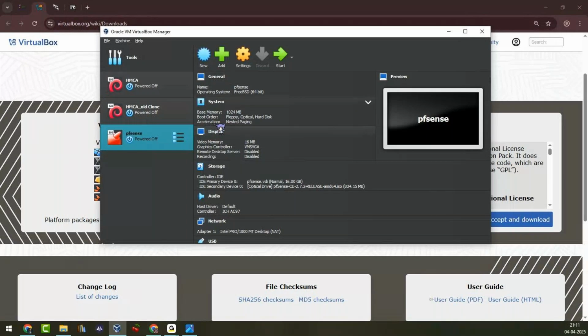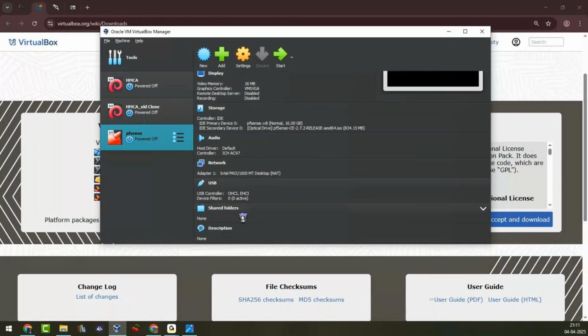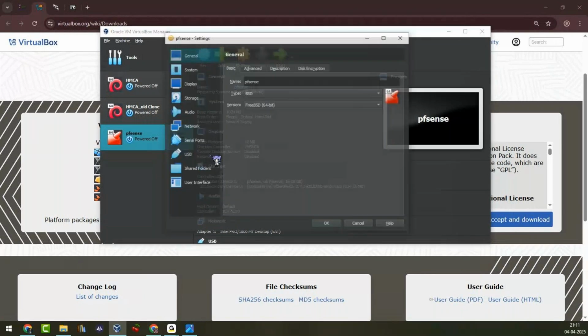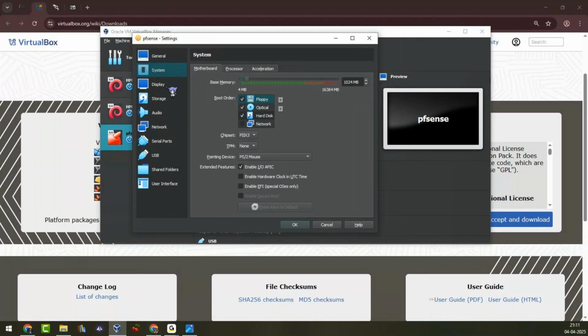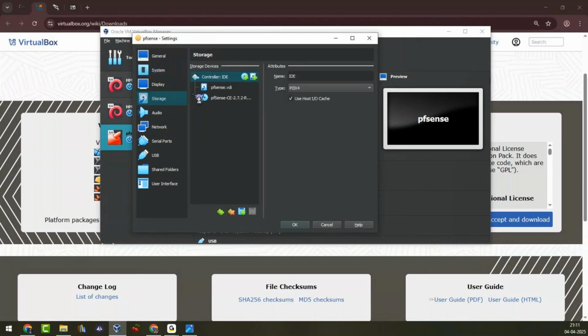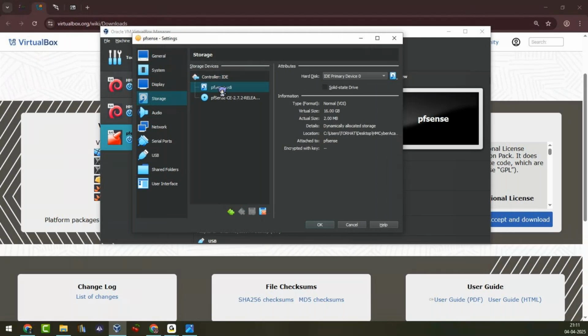And, okay, let me check the settings. And in these settings, okay, storage. 16 gigabytes is not required.